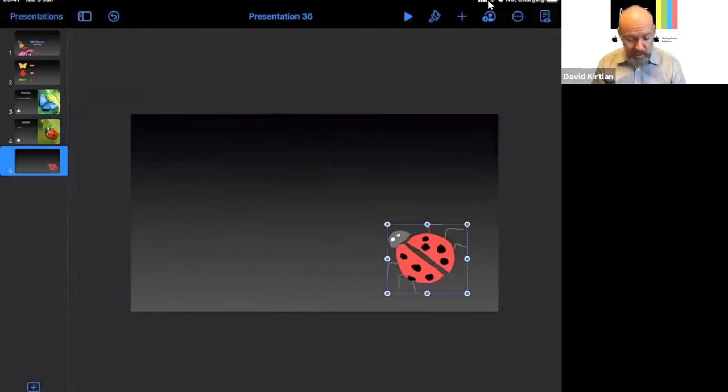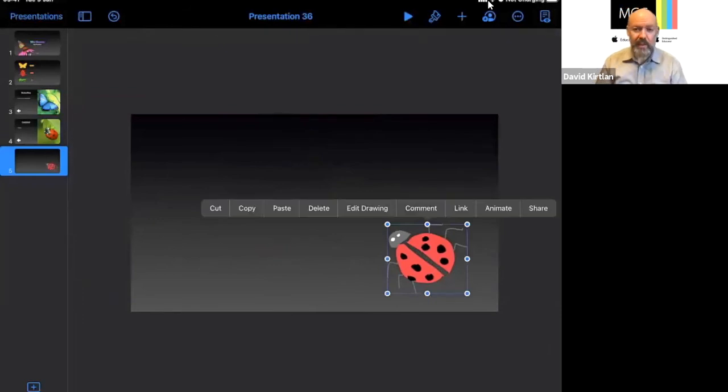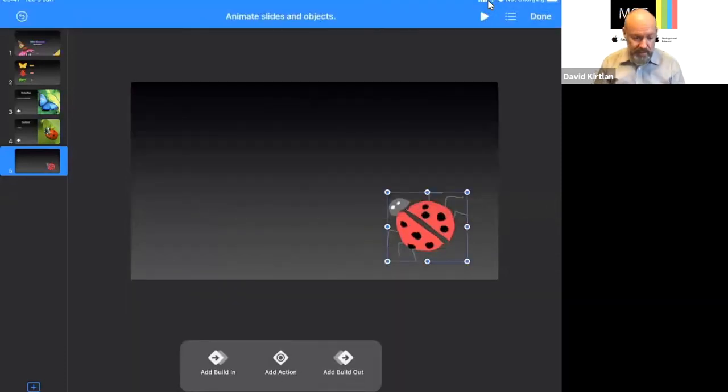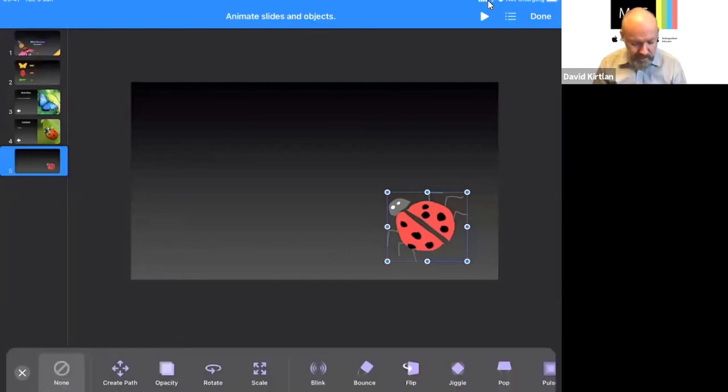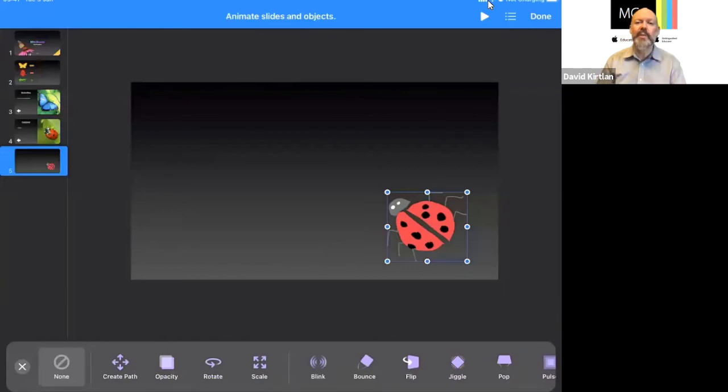Now, in that animation option, if I tap on that picture of the ladybird now, I do have that animate tool there. And I have 3 options. I have the option to build in, which is how that object might appear. That's where you'll find that line drawing tool. So if you've done a line drawing, it will follow the routes you drew that image. I have a build out, how the image might disappear, might leave that slide. Or in our case, I've got an add action, which is the one I'm going to use here. An add action is if we want something to happen to that object while it's on the screen.